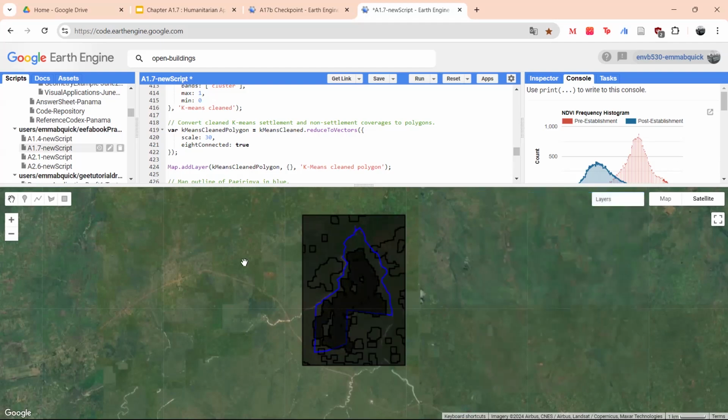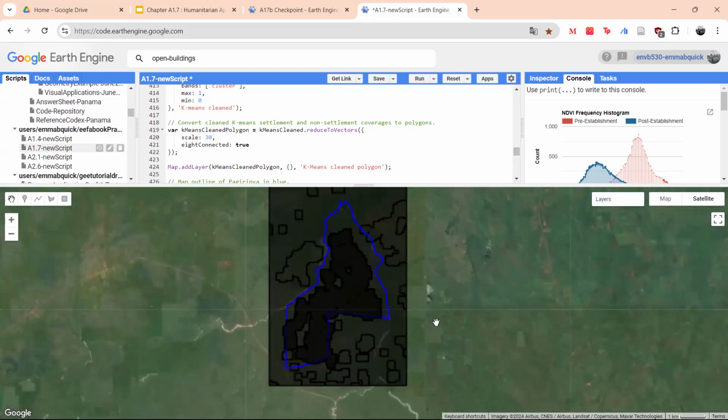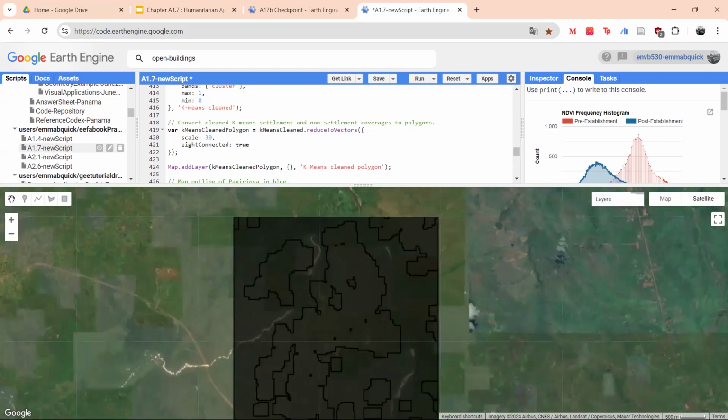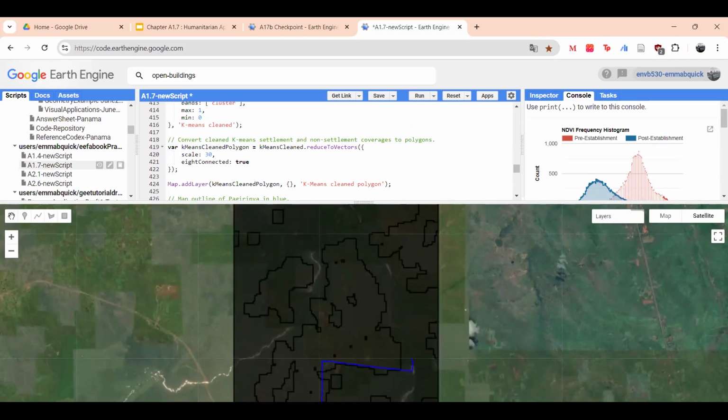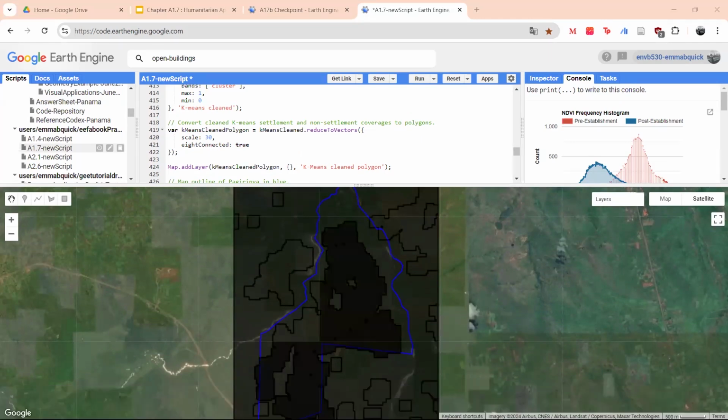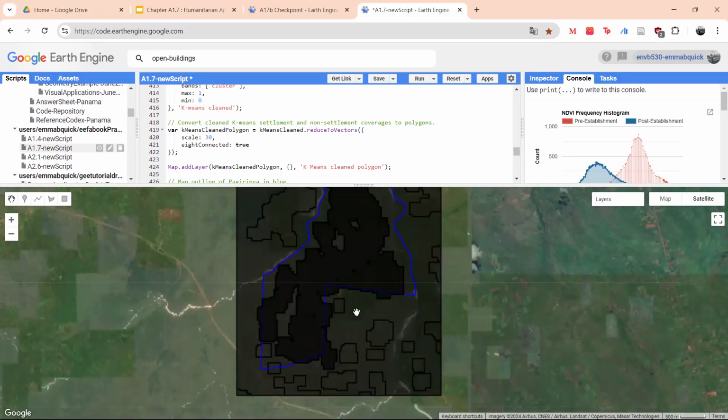And then it's up to you to determine how accurately it's representing or separating the settlement from its surroundings. You can see that there's some gaps missing and there's some overlap here where the boundary is. So some things to think about. And now we're going to go into section 4 and work with human population data with our boundary.